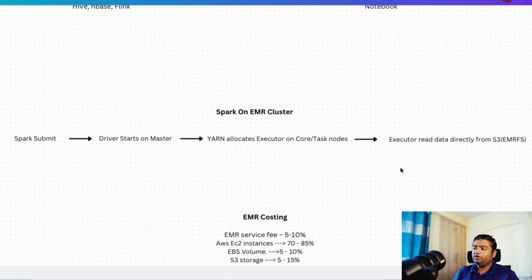In the next video, I will be coming up with the EMR cluster creation. It will all be practicals, in which I'll set up the S3 bucket, and we'll set up the Spark submit with parameterization. Then I will execute Spark on the cluster, and that will be interesting to watch.